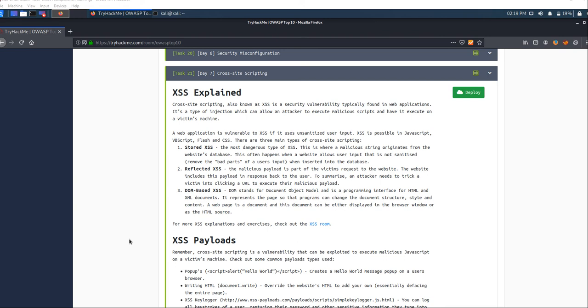And I'm going to tell you a little bit more about this vulnerability and how you can exploit it, even when the website is using some security, because there are high chances that the website may not be using the best security level for this vulnerability. So let's get started.